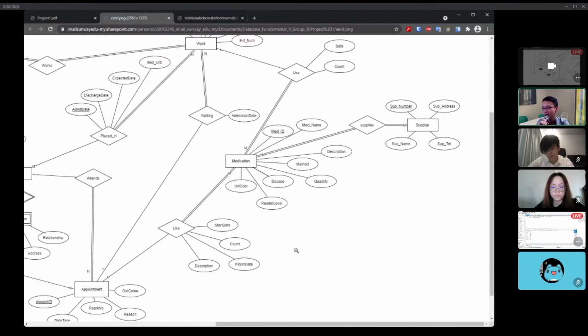Lastly, we have supplier, which obviously supplies medication for the hospital. It's a many-to-many relationship because one medicine can be bought from different suppliers, and sometimes they can give better values and better prices. That's why we did it. The supplier number here is the primary key, as the case study has alluded to.